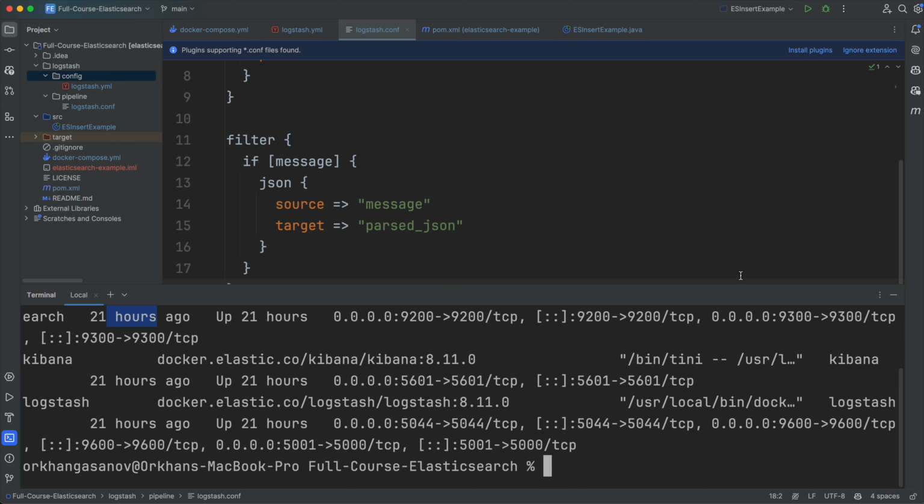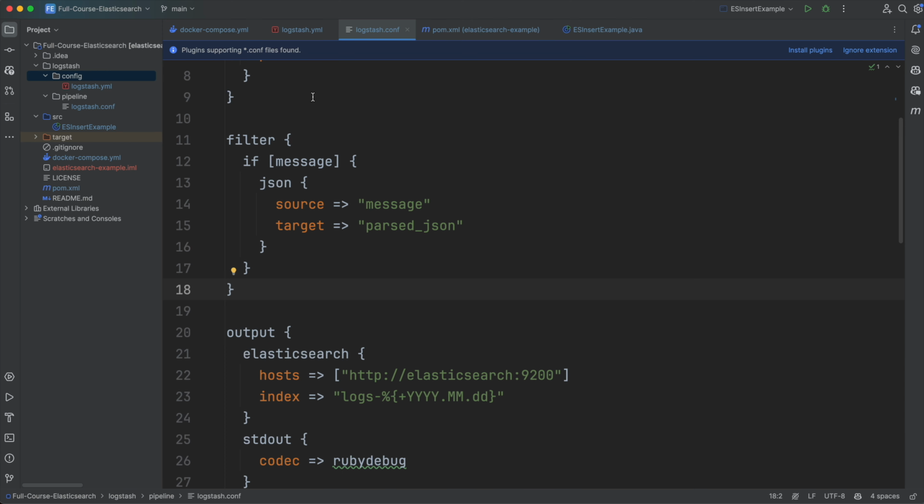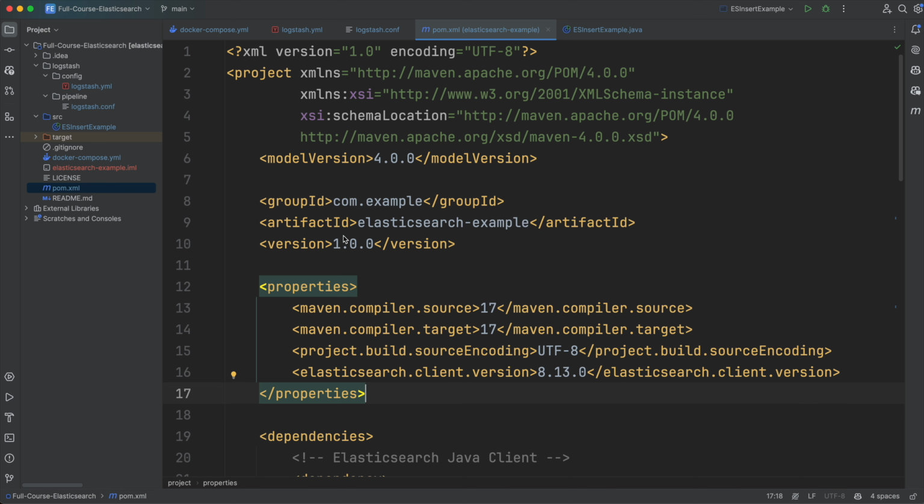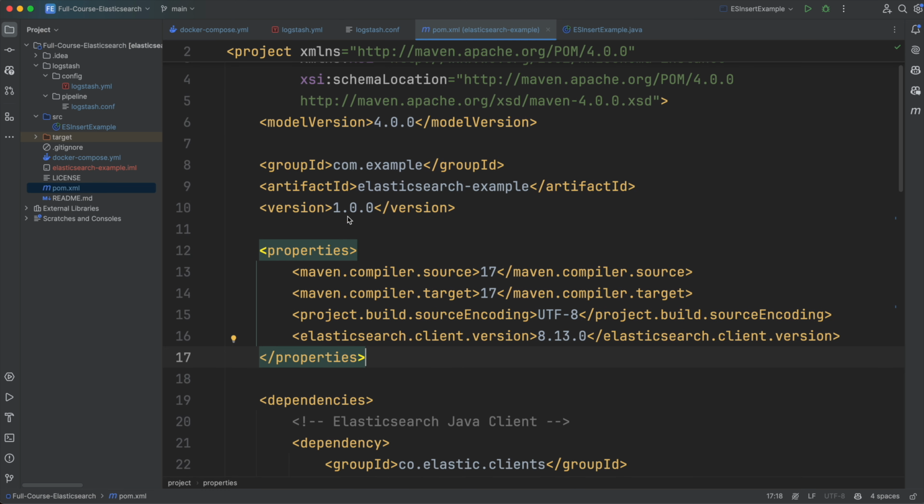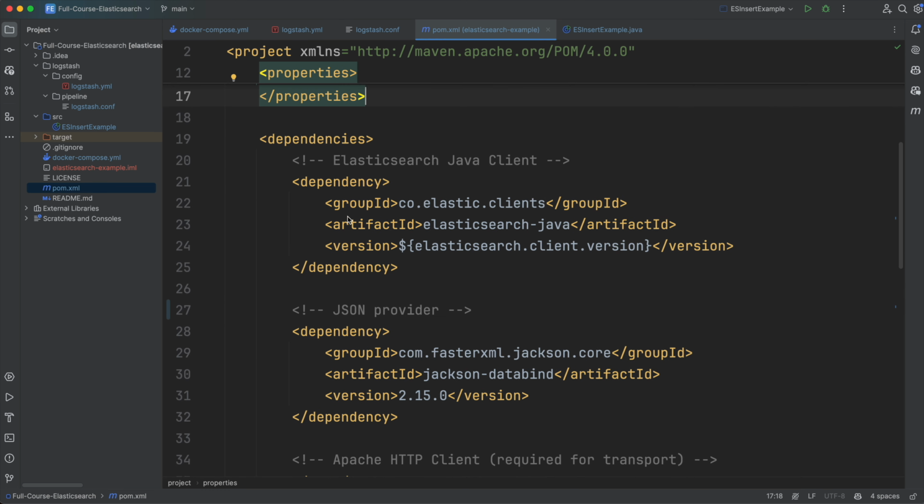So for that, let's go back to our IntelliJ IDEA. I have created a Maven project here. Let's go and see what dependencies we need for that Maven project. For that Maven project, we need only 4 dependencies, right?